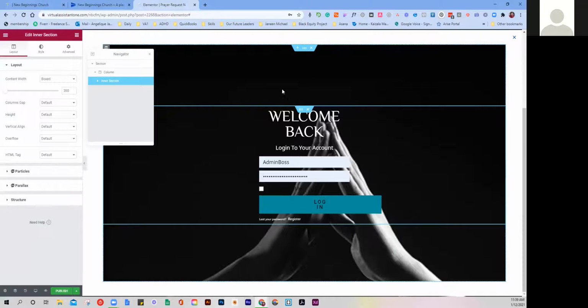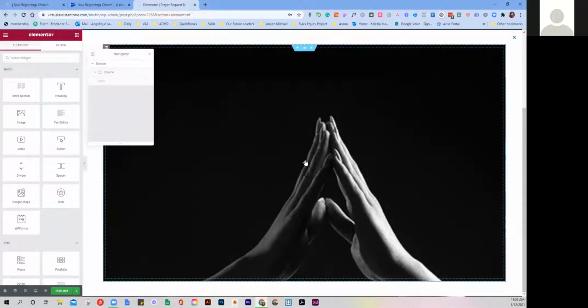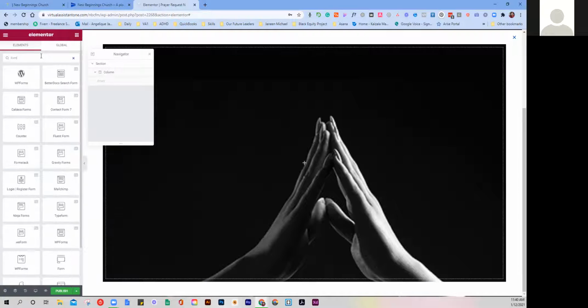All right. So now that we have our prayer lady, we actually don't need this. We're going to exit out of that because I don't need that. So we're going to add some columns in here. So the first thing first is to add the form.